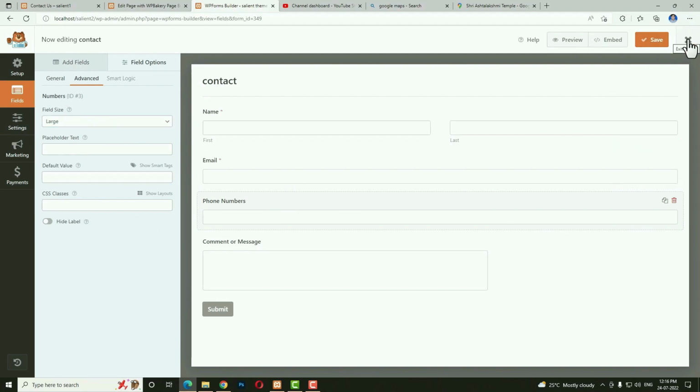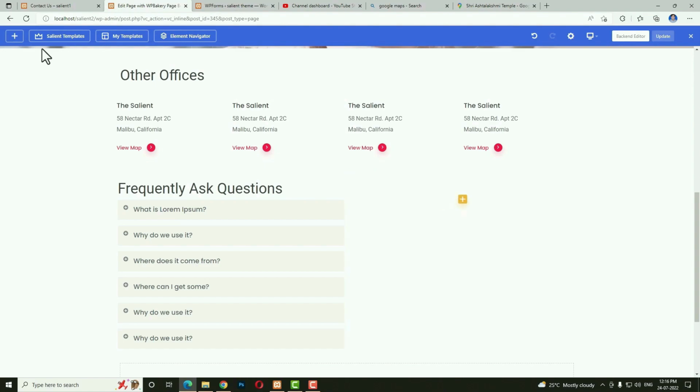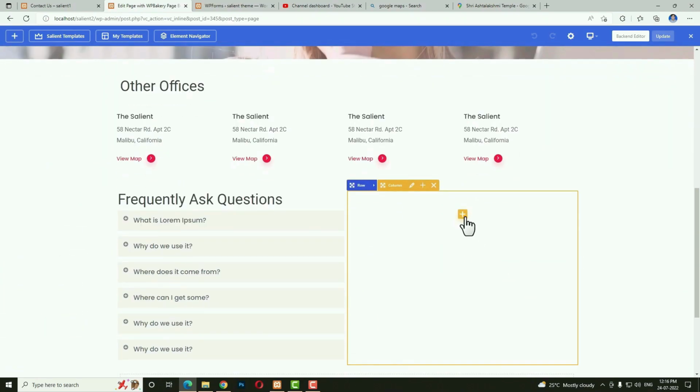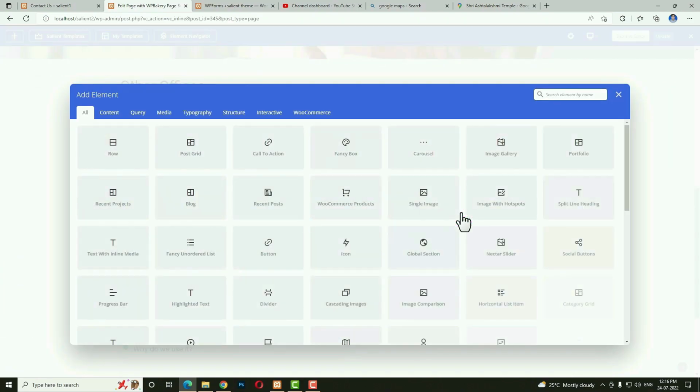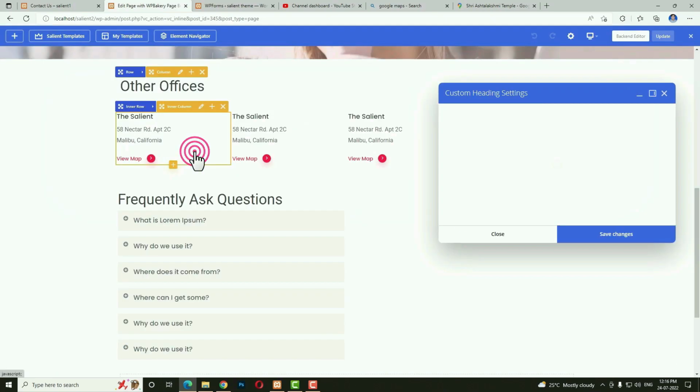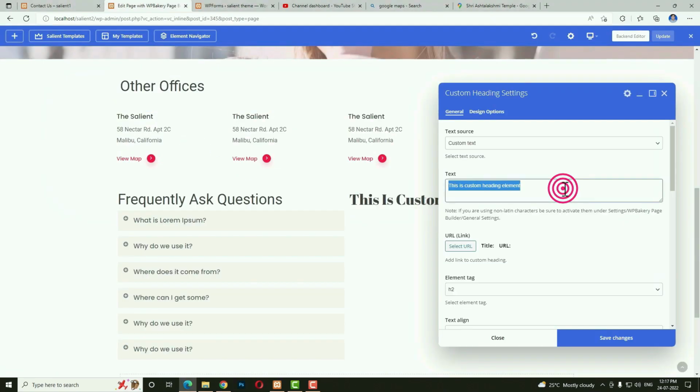After that, let me close this. Now come back here. Here I have to refresh the page once. That's the reason I already updated the page before. So once it's updated, here you have to click on the plus option. First of all, I need a custom heading. So here you can see the custom heading. Click on that. My custom heading will be contact us.